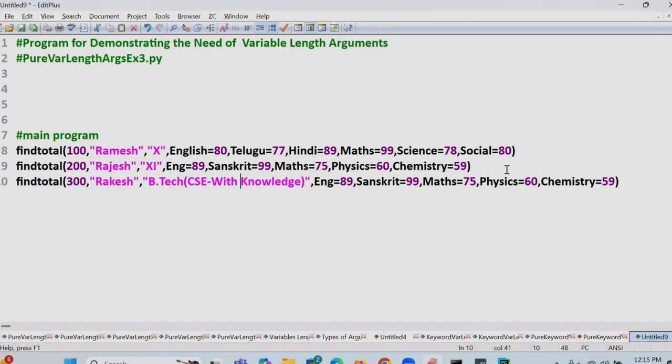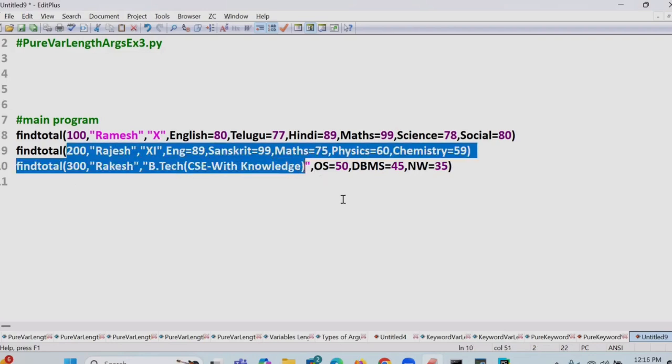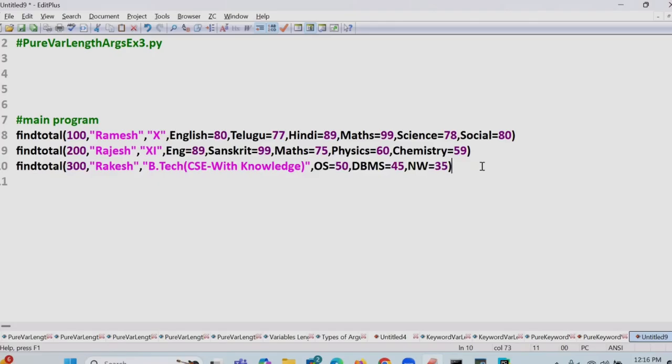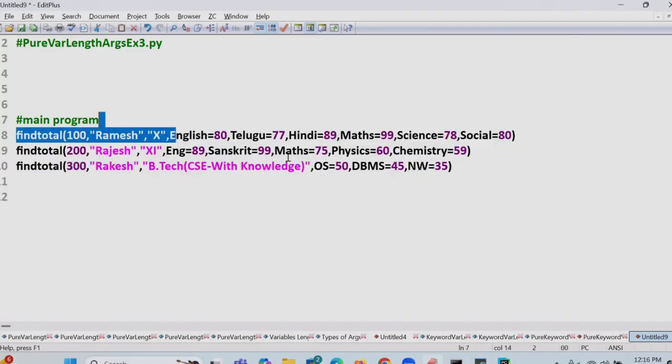So coming to the point, now I am going to enter into this one. And what I am going to write? OS is equal to some 50. DBMS is equal to something like 45. Next, networks is equal to something like 35. This is called what? Another kind of subject discussion, another type of keyword arguments. These are the three function calls with different types of keyword arguments.